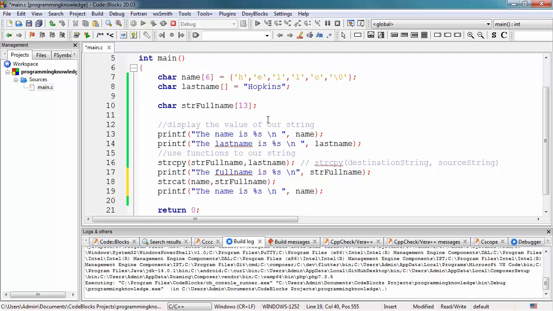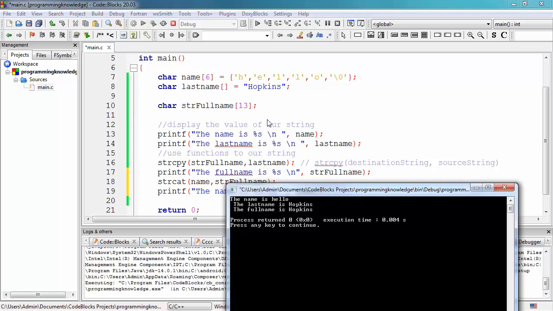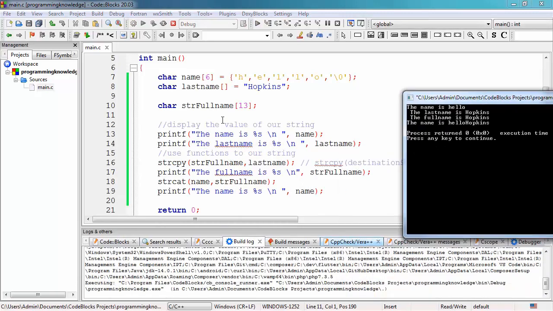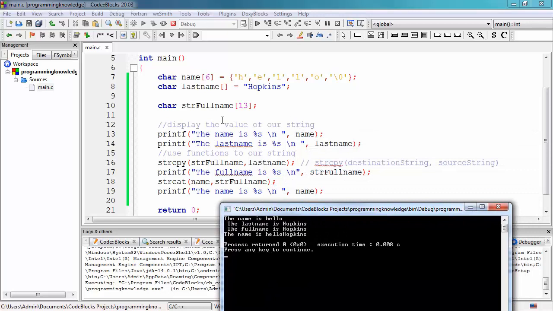Let's clean and build our program. First, let's close the output, and then clean and build our program, and it should display here what we have done so far. The name is hello, the last name is Hopkins, the full name is Hopkins, and as you can see here, the name is hello Hopkins. It concatenated the name and then the last name. The name got the value of hello, and then the last name got the value of Hopkins.